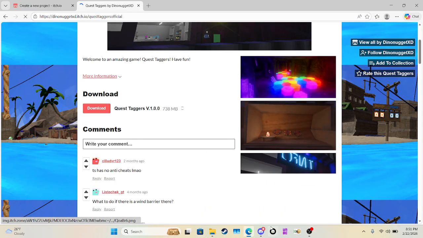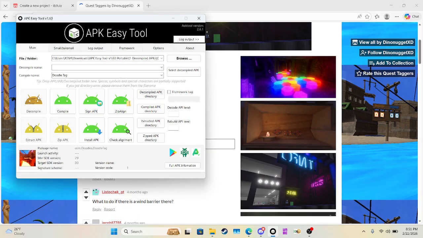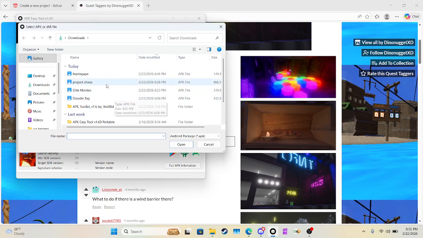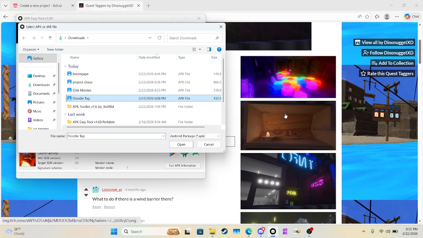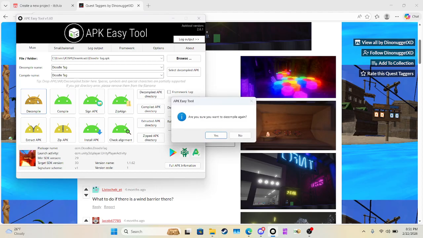But next, what you want to do is after you download it, you want to open up APK Easy Tool, and after you open up APK Easy Tool, you want to find the game that you want to do. So let's just say I want to do Doodle Tag. Alright, it might take a minute just to load, but yeah. Okay, so we have Doodle Tag right here, and what you want to do is click on decompile right here. So click on decompile.